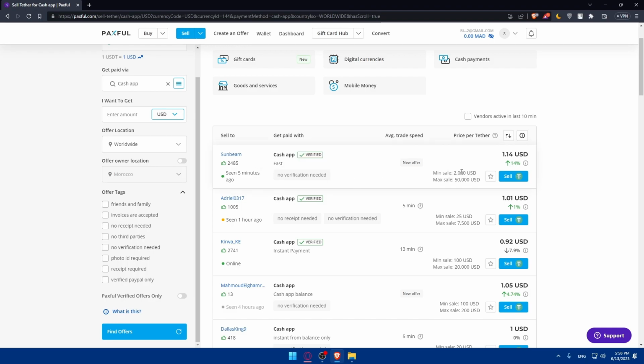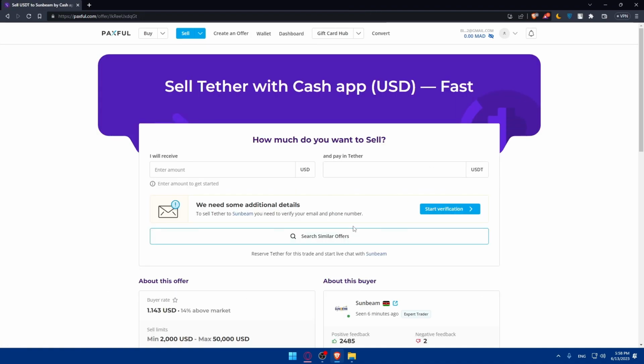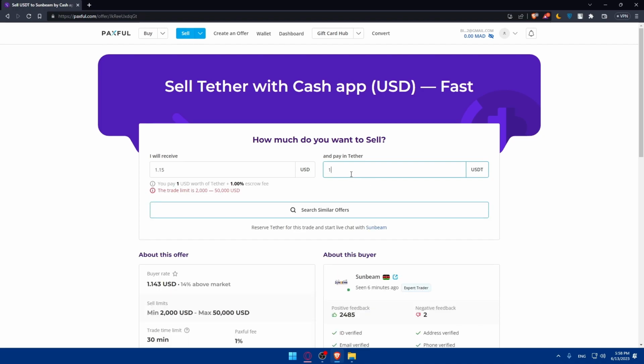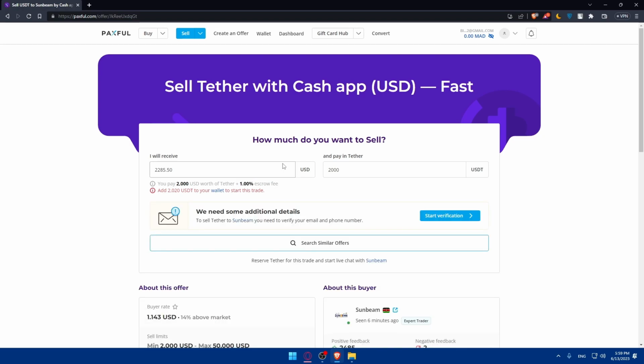Once you choose the person that you would like to sell to, you can simply go and click on sell. Once you do so, of course, you will find yourself on this page. Once you're here, you can simply go and enter the amount of USDT that you have and that you would like to sell. As an example here, let's say we have like 2000 because it's the minimum for the seller. The selling option will require from you a 1% fee from Paxful. So as you can see, you will need to add 2020 USDT to your wallet so you can do this trade.